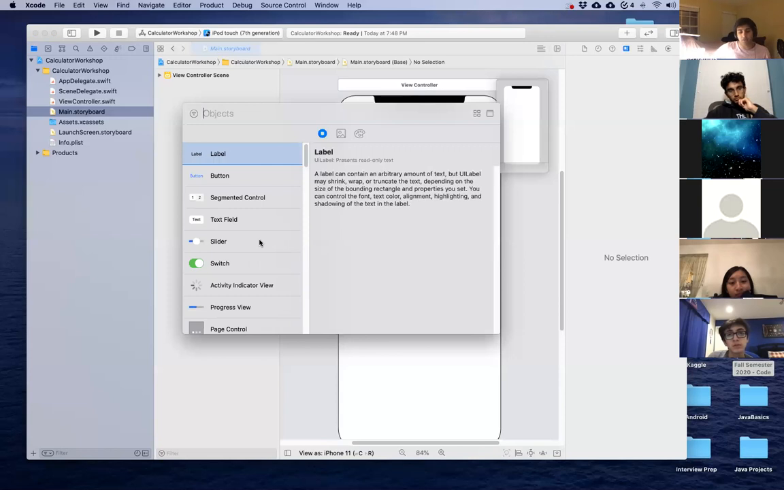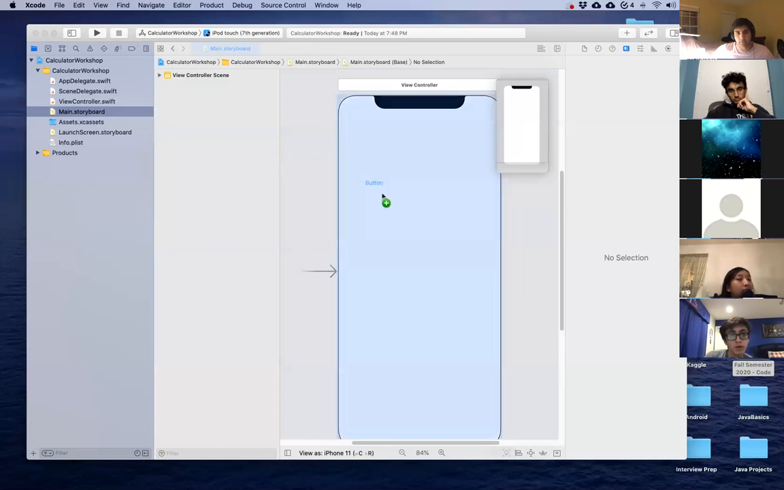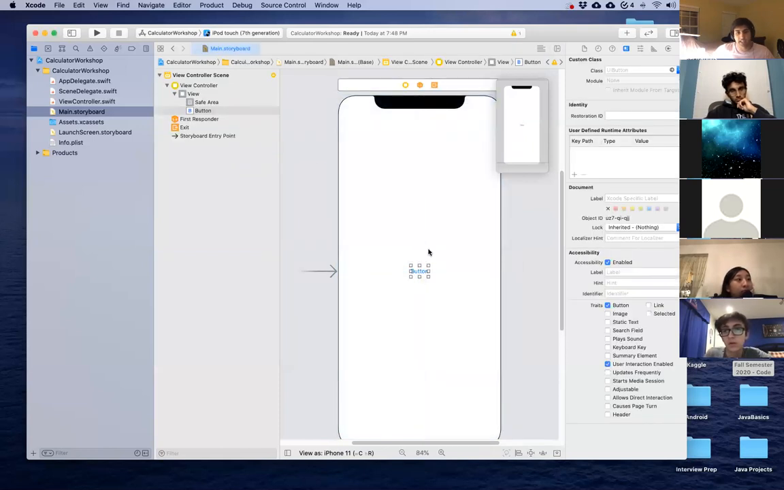Okay, but right now we're only concerned with making a button. So let's drag out a single button. You can click on it and read the description, then drag it to the middle of the screen. It's okay if it doesn't snap. Just make sure it's on the screen. Okay.